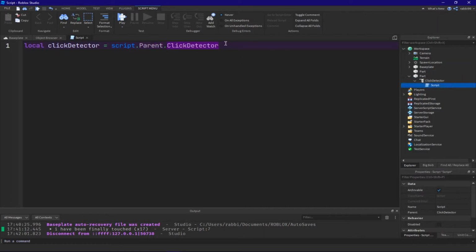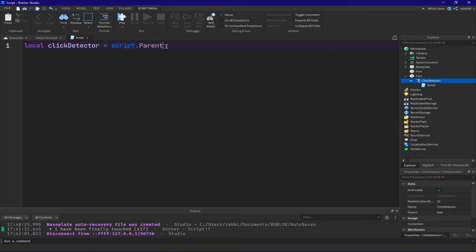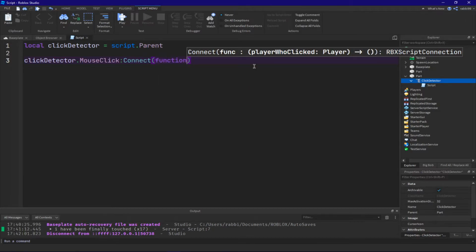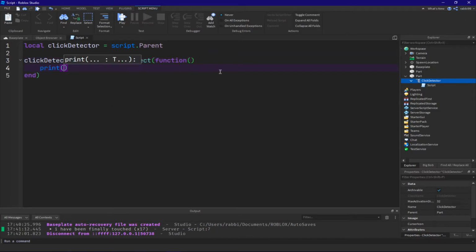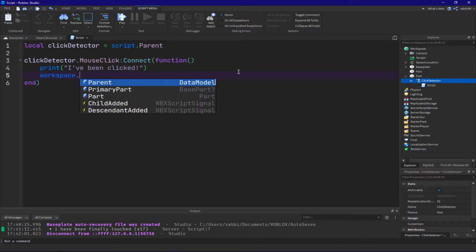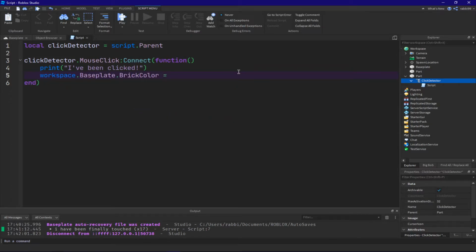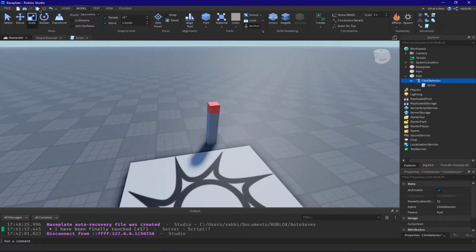We could also do it like this, with script.parent, because script.parent is the click detector, okay? So yeah, you can do it however you want. I'm doing it this way. So we can do click detector dot mouse click connect with a function, and we can say print I have been clicked, and we can also change, let's say, workspace.baseplate brick color to brick color brown. Okay, so yeah, we can do that.